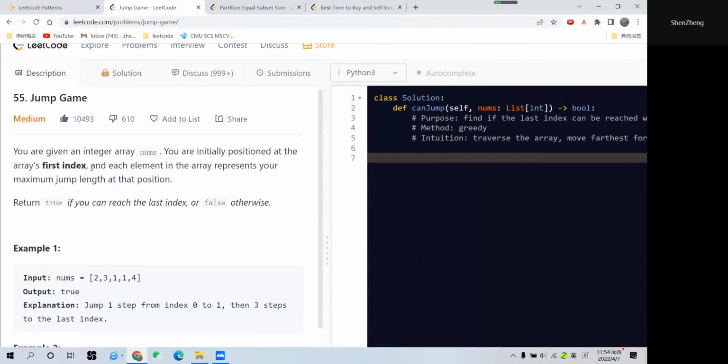Today I'll solve a LeetCode question called Jump Game. In this question, we're given an integer array nums, and we start at the array's first index, and each element in the array represents the maximum jump length from that specific location. We want to return true if we can successfully reach the last index from the first index using the jumping method, and otherwise false.